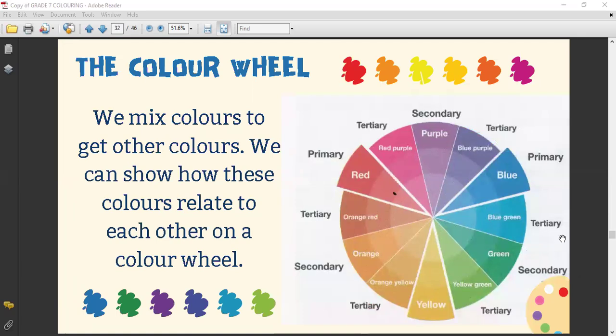The color wheel looks like this. And like I mentioned earlier on, we mix colors to get our next set of colors. So we mix colors to get other colors. We can show how these colors relate to each other on the color wheel.